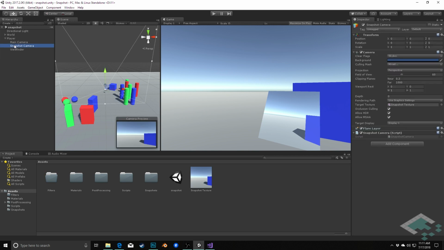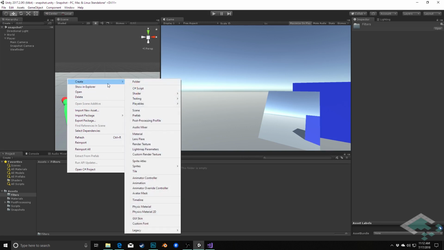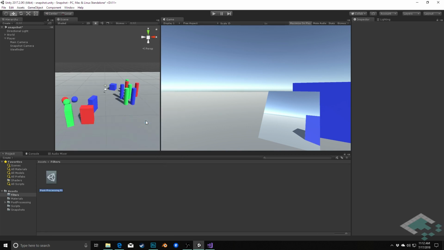And I'm going to go to my snapshot camera object, and I'm going to add the post-processing behavior component to it. And you'll see that this takes one property here, which is the post-processing profile, and these are what we're going to create. These are our filters for our purposes. So I'm going to go into the filters folder here. I'm going to right-click, and I'm going to create a new post-processing profile, which appears here under Scene and Prefab once you've imported the post-processing stack. So I'll click on that.